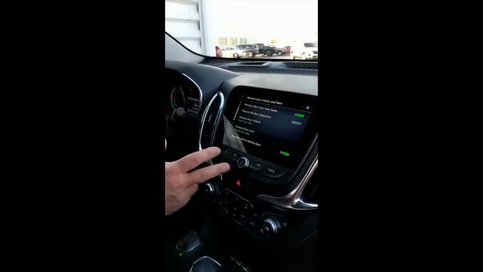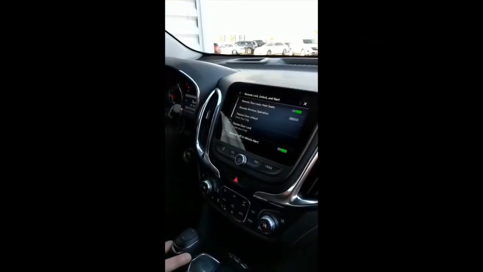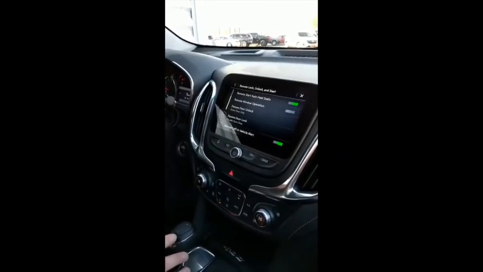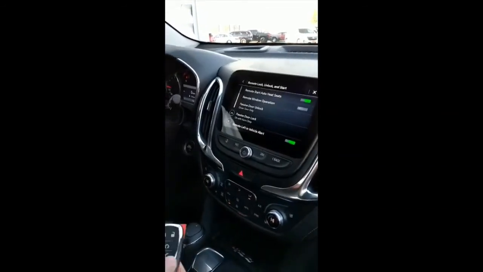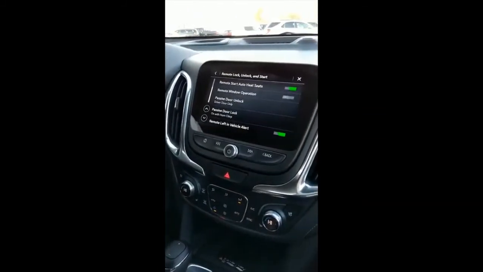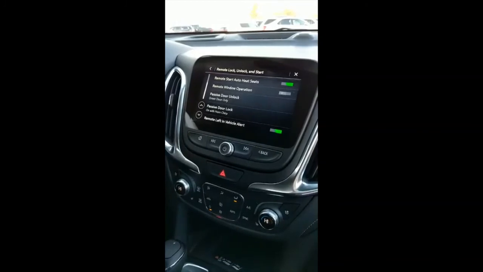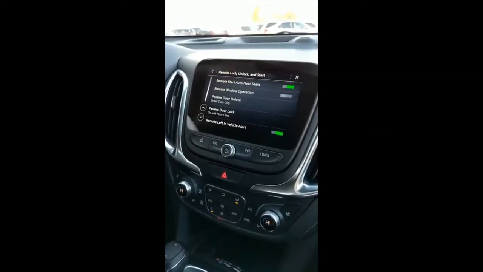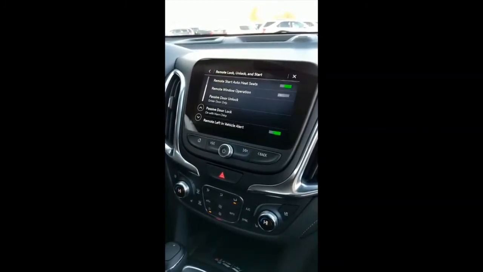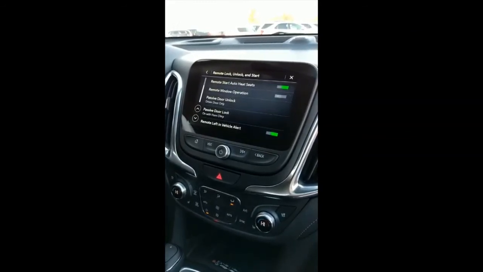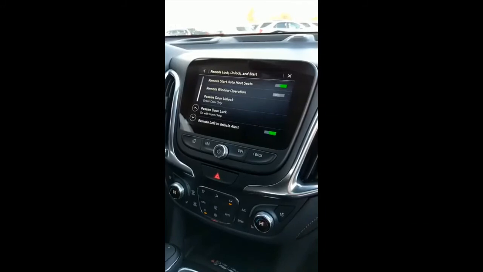And then last but not least, on our remote lock, unlock, and start features is the remote left in vehicle alert. And again, if you're someone that drives with the key fob maybe in your cup holder, or not in your pocket or your purse, you can turn on the remote left in vehicle alert. Anytime you get out of that vehicle, whether it's running or it's not running, it will honk the horn to alert you that your keys are in the vehicle.